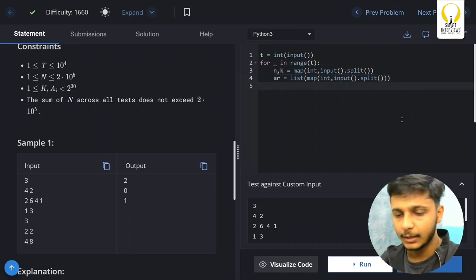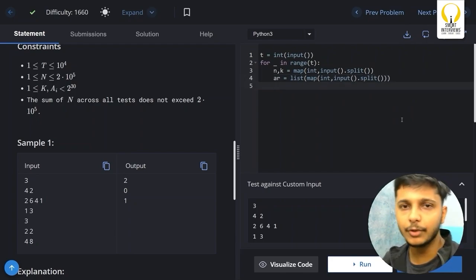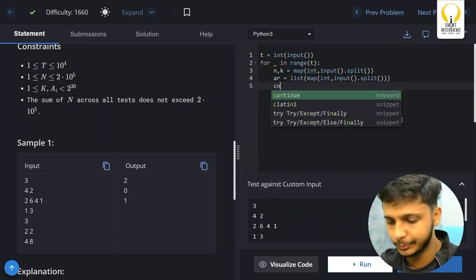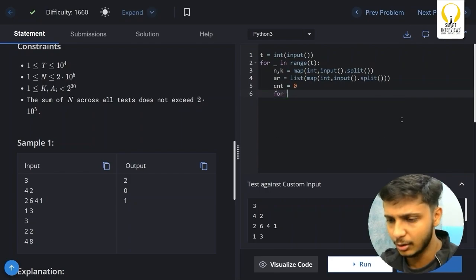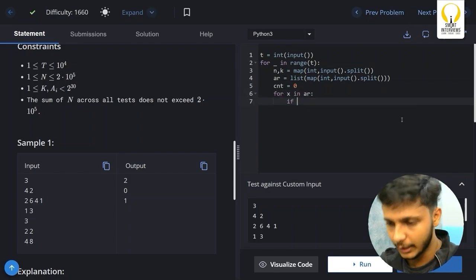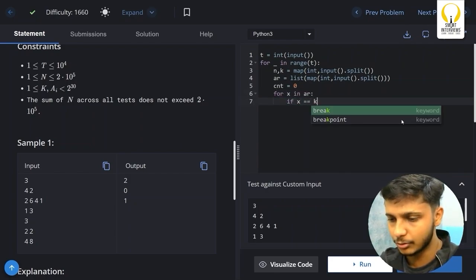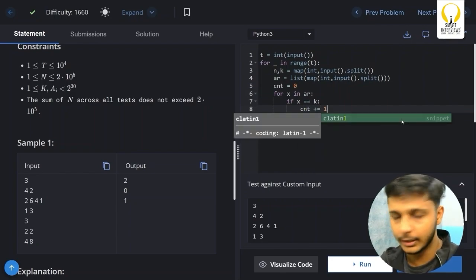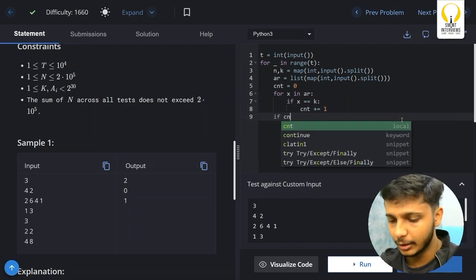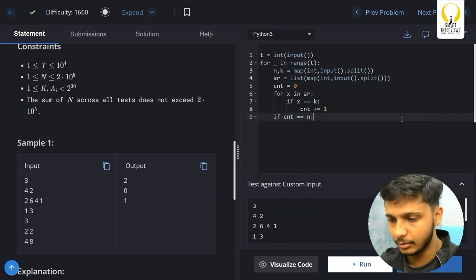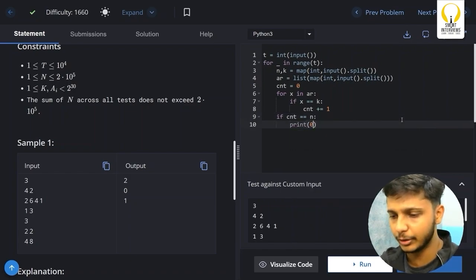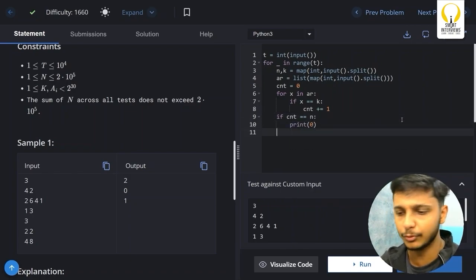Done. Now what we discussed, first of all we need to check how many elements in this array are equal to k. So let's take a count variable, initially 0, for x in array. If x is equal to k, count increases by 1. Done. Now if count is equal to n, that means all the elements are k, so why would you even do anything? Just print 0 and move on.